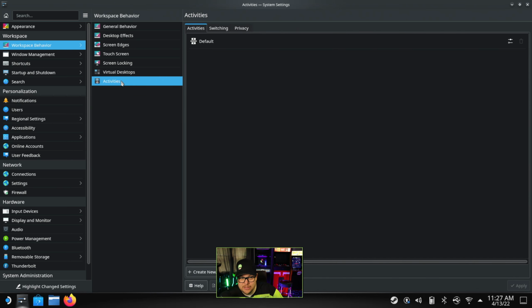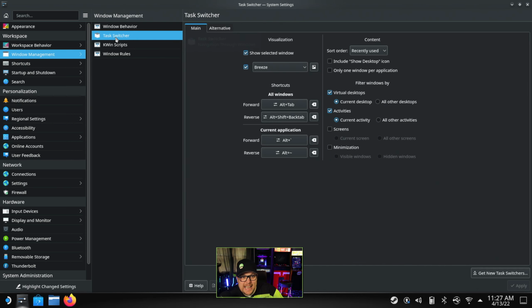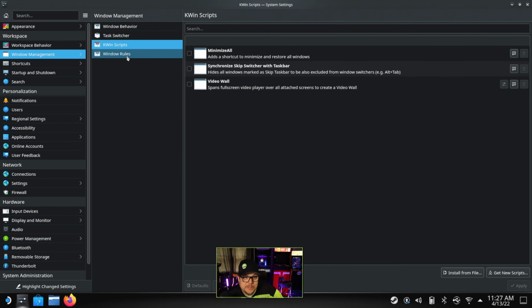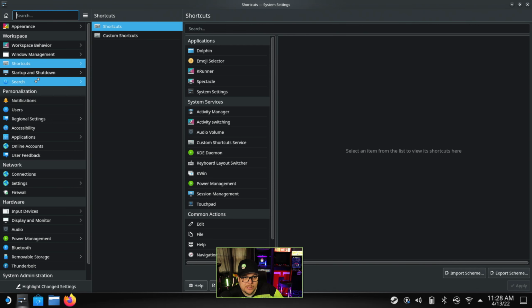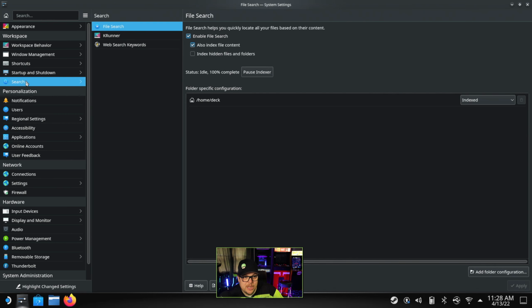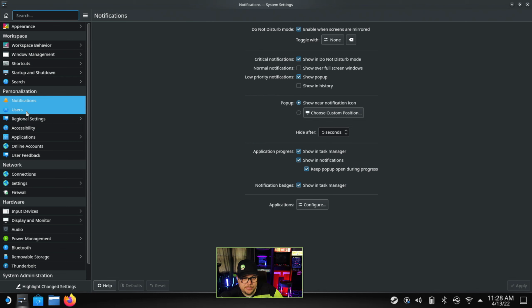That's interesting. Then we got window management, task switcher, KWin scripts, window rules. We got shortcuts, startup and shutdown. We have a search function. This looks like it's based around the Dolphin, Linux. So we got notifications, pretty self-explanatory.